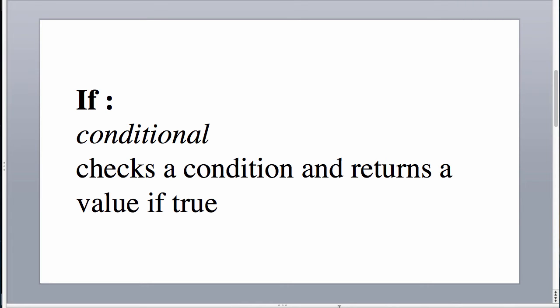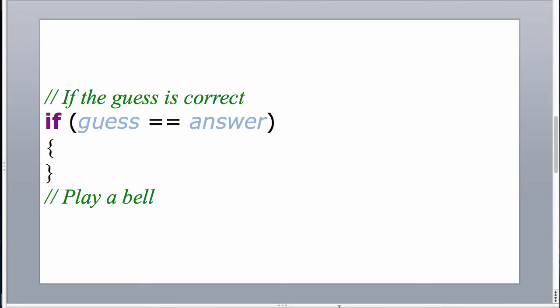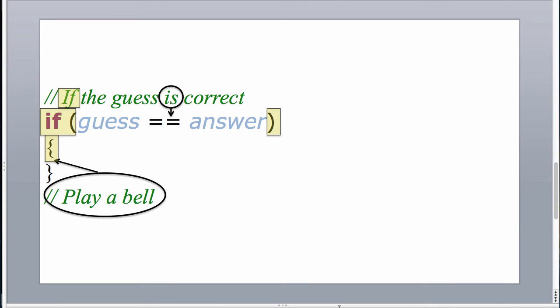Just a reminder, an if checks whether something is true and says something back if it is. It looks like this. See, the if gets translated to the word if, and if the guess is correct gets translated to the guess is equivalent to the answer. And whatever goes in between the mustaches is going to be affected by that if. For example, it looks like this.